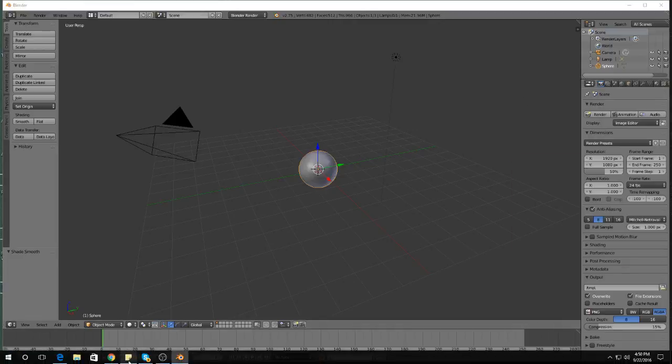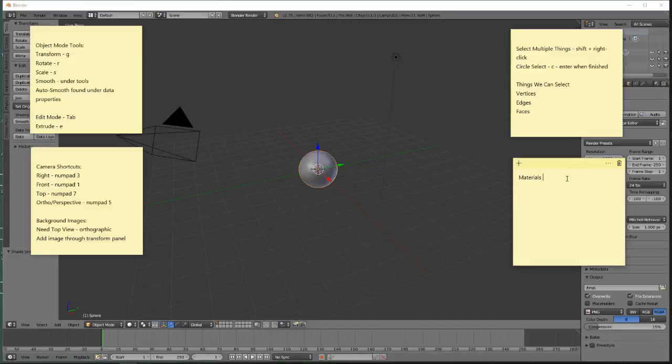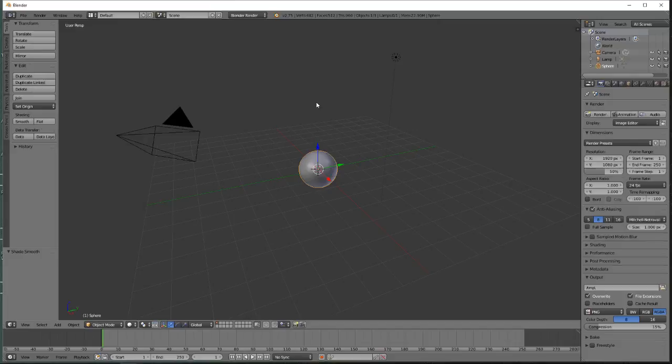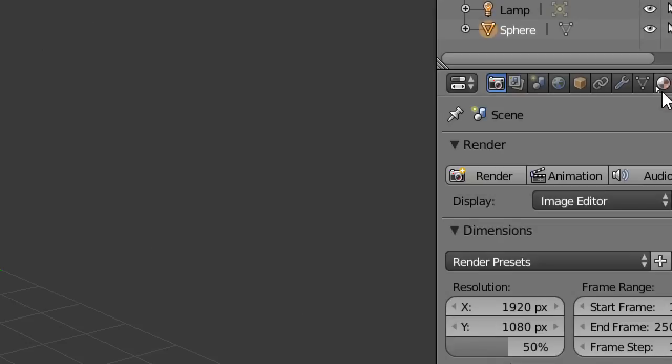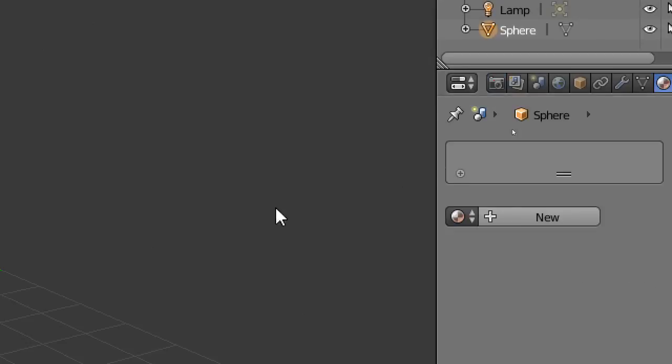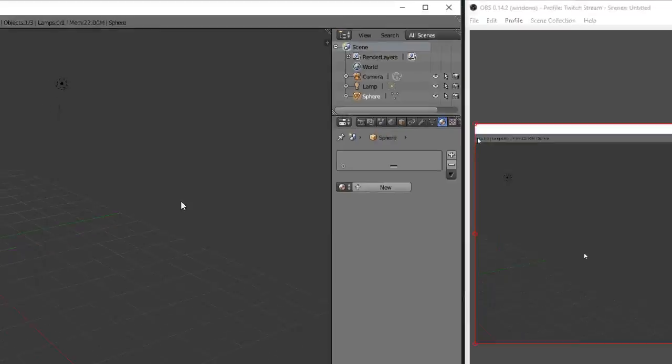Materials live on the button bar, and I'm going to make a little note of this. They are the checkered circle on the button bar. If we take a look at the button bar right here, I'm going to zoom in for you guys. We can see that there's a little circle, and it looks like it has a black and white checkerboard pattern on it. That is our Materials tab.